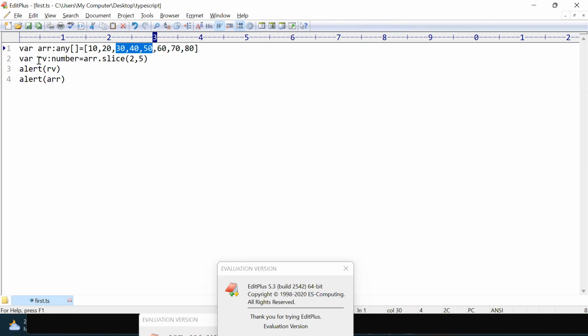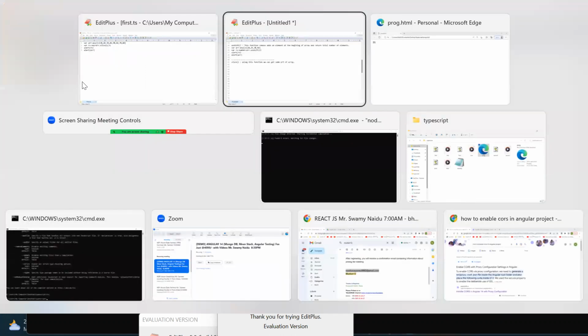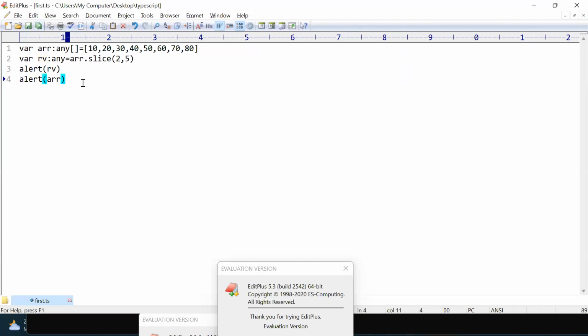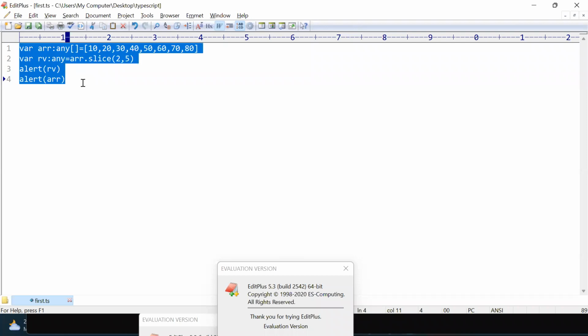Now, RV is not a single value this time. RV is an array. That's why it is better to give any, or the number with square brackets. See the RV output: we are getting 30, 40, 50. And this original array has no changes: 10, 20, 30, 40, 50, 60, 70, 80. Only these 3 elements go into variable RV. This is the slice function. Got it?